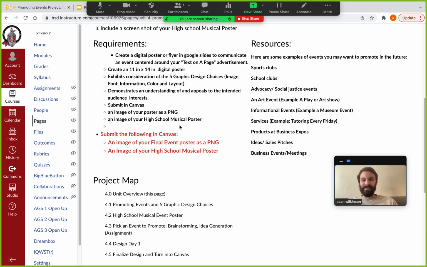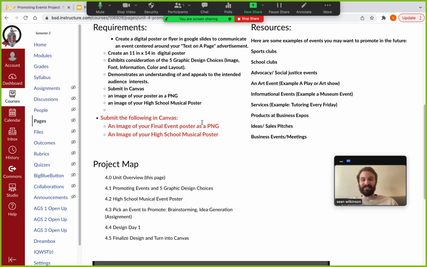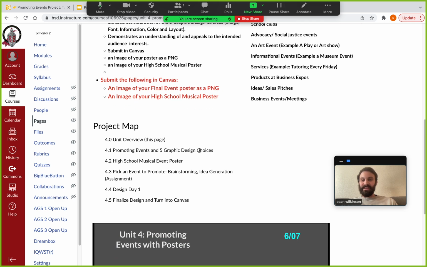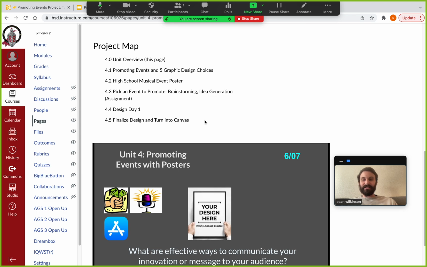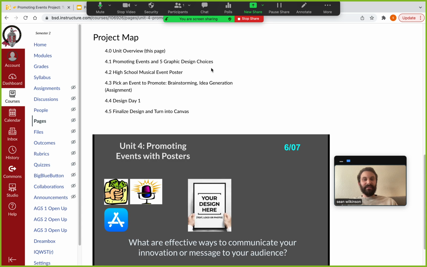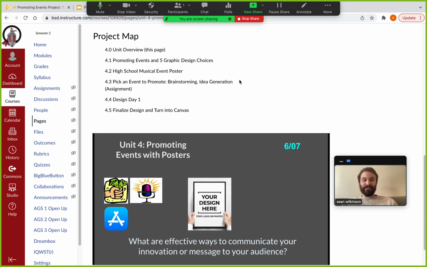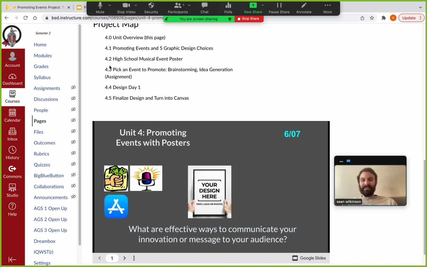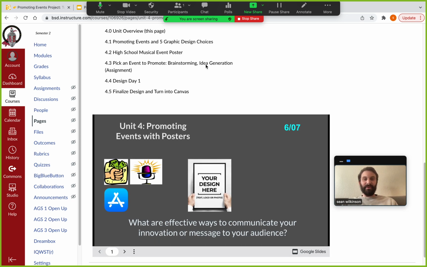Okay, so first we're actually going to do some practice by using Miss Keekley's drama class and our performance that is coming up, which is High School Musical, and you're all going to make a poster for her, and that is tomorrow's activity. So our project map, how this unit's going to look like. Okay, so today 4.1, promoting events and the 5 graphic design choices. You will have an assignment to complete today. 4.2, that's tomorrow. You're going to be creating High School Musical event posters to practice some of these 5 design choices that we went over.